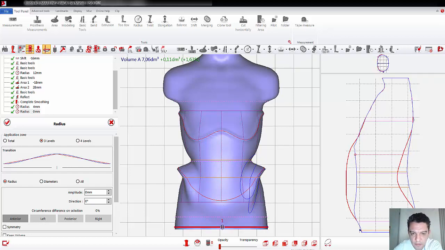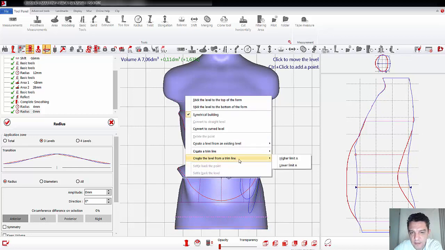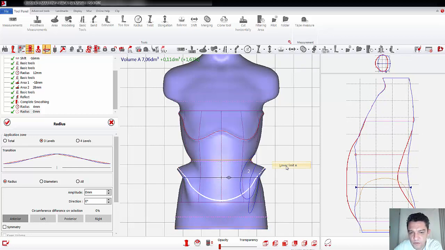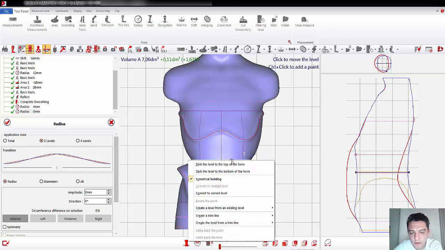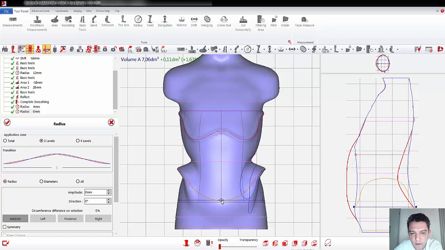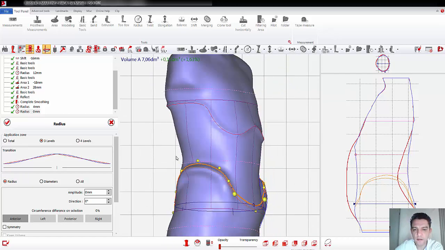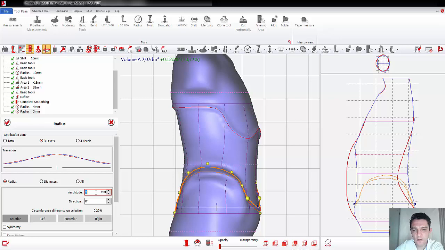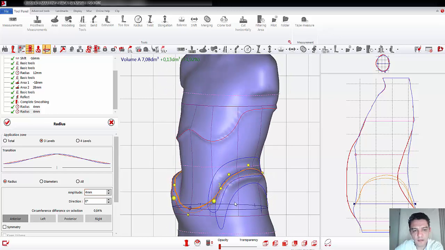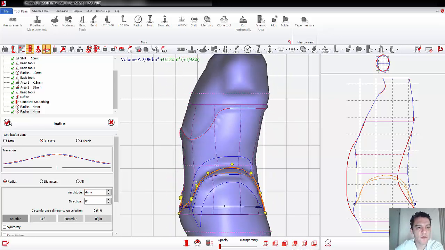Now I will start from the bottom part. This one I don't need to convert. The second one I will convert, and I will leave exactly where the trim line is. In this case I will use the lower, and after this level convert with the lower limit, and this one I want to move higher. Okay, and now I want to use the radius in the anterior part because I want to flare only this part. Okay, I think this is enough.